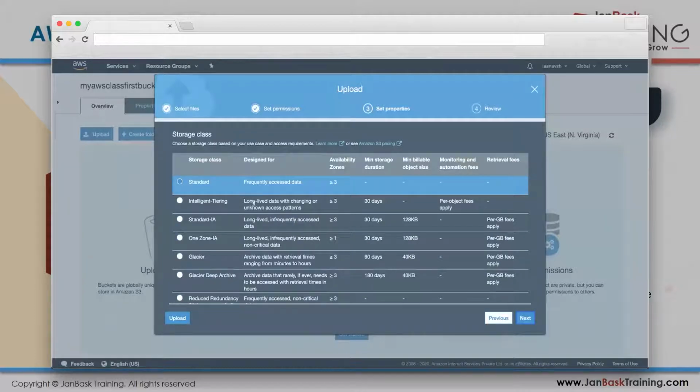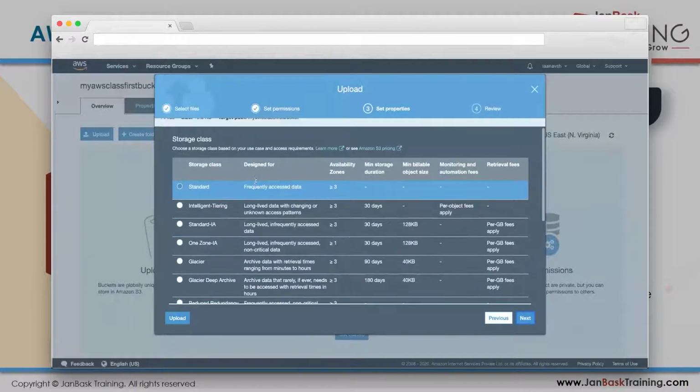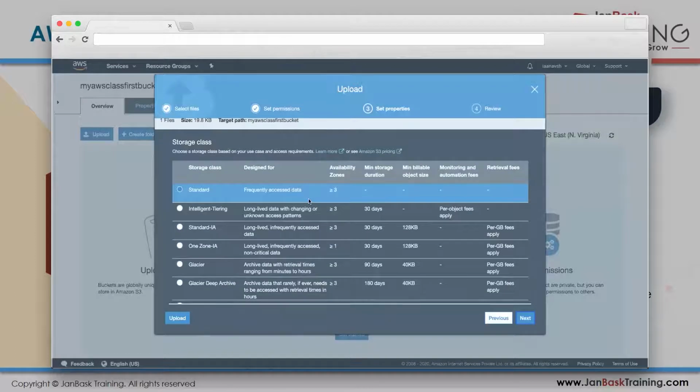First is Standard, for frequently accessed data. It will be available in at least 3 availability zones within the same region. A region has a minimum of 3 AZs, and my data will be replicated across all 3 of them, right? It will be one URL. I'll be giving only one URL, but yes, it will be available across multiple zones.